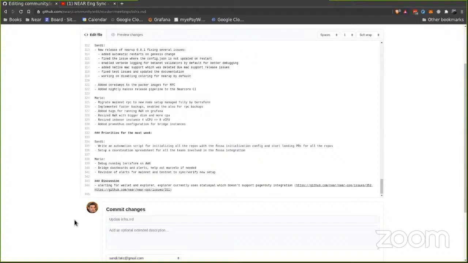I also introduced Prometheus configuration for bridge instances. On that side, the bridge monitoring is enabled. Currently, it's working only for one bridge instance, I think testnet Rinkeby, and it needs to be enabled for testnet Ropsten and for the mainnet instances. But from the Prometheus side, that's done. The metrics need to be enabled on the targeted bridge instances.